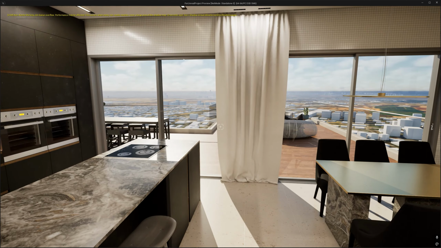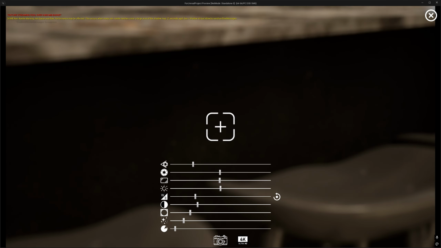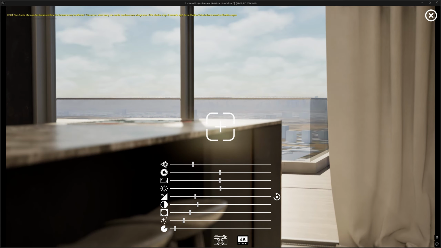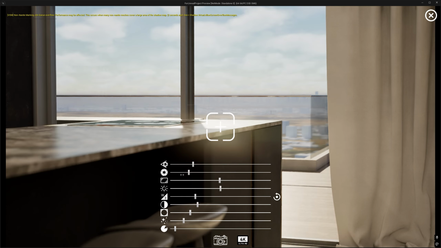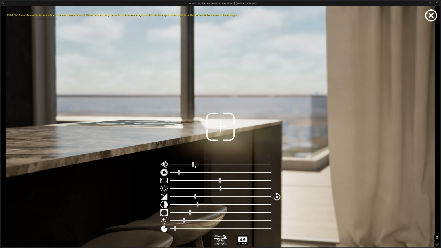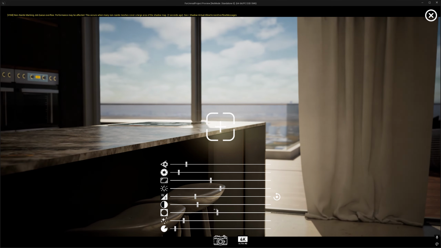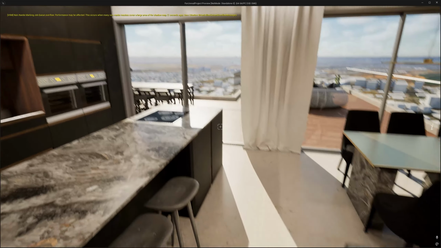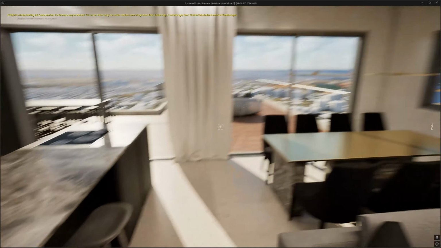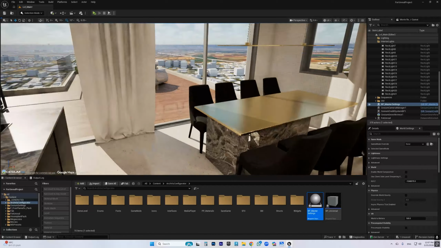And you have all the options of the Archviz Configurator, like the image mode. So you can take this image here and play around with focus, vignettes, whatever. That's it. This is how you start the Archviz Configurator with your project.